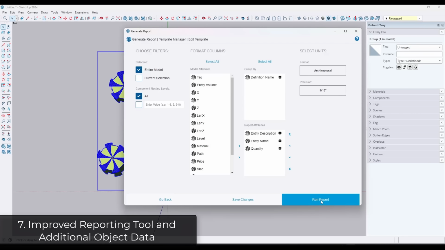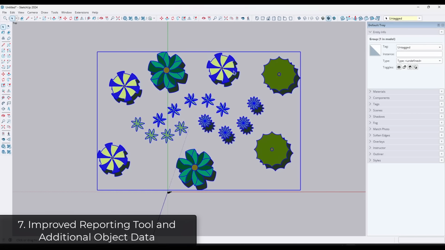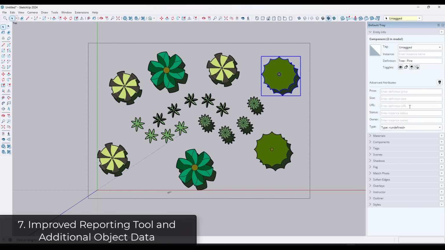So if we group by definition name, then it's going to come in here and group these in. But what I would like to see is additional data slots over here for things like notes and other things like that. But what I would like is for things to be sortable by those advanced attributes.